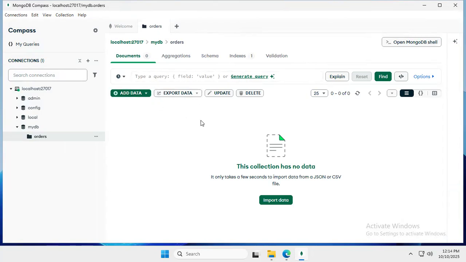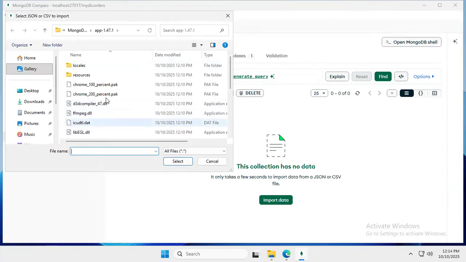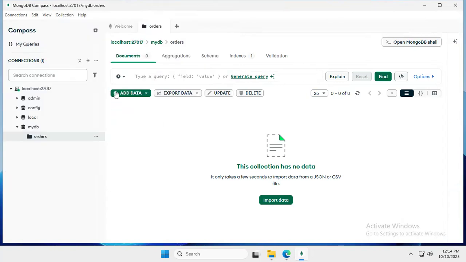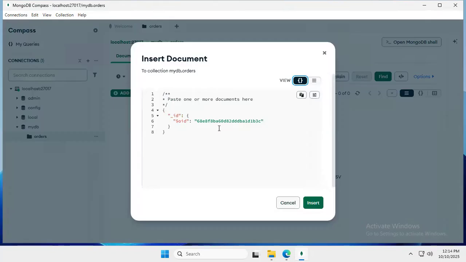As of now, there is no data. If I want to add new data, I click on add data. If you want to import any JSON or CSV file, you can click on it and upload your JSON or CSV file. And if you want to add data here, click on insert document. After that, you can insert a document from here. So let's insert a sample document here.